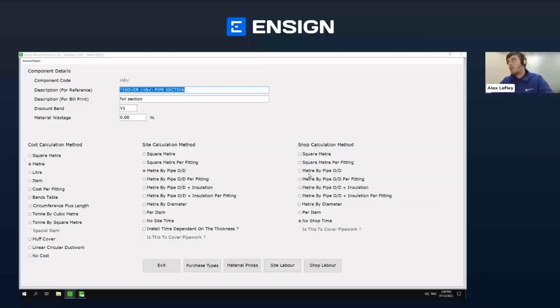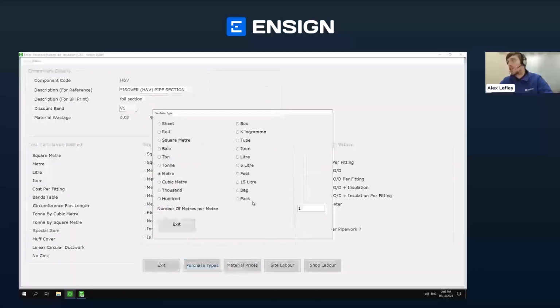If you want to look into more detail, you've got your four buttons down here. You've got your various purchase types, which will help us on the material reports later on, the material prices that have been inputted, as well as the site installation time and the shop installation time. Let's start by looking at the purchase types. This item is bought in a meter, so in this instance the number of meters per meter would be 1. However, if this was done on a roll, you might say there are 20 meters to a roll, as an example.